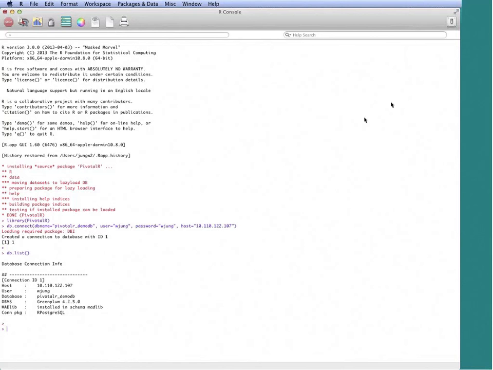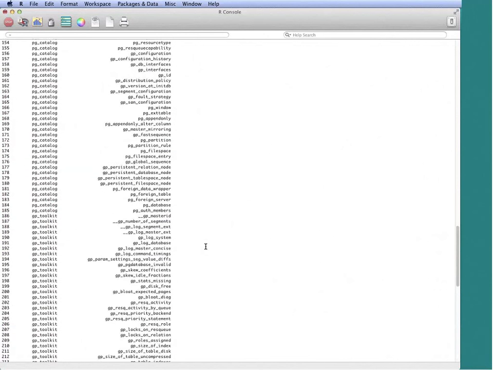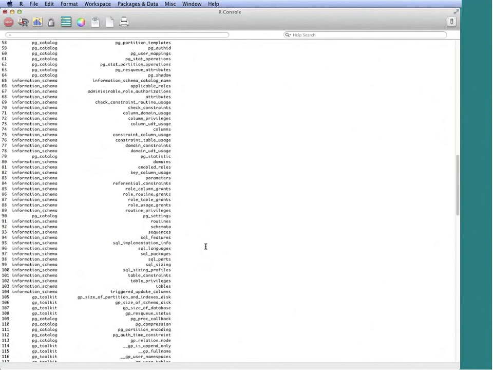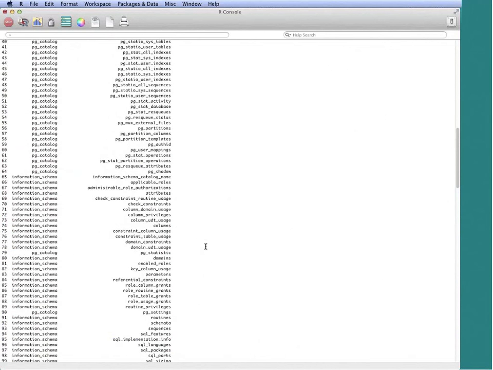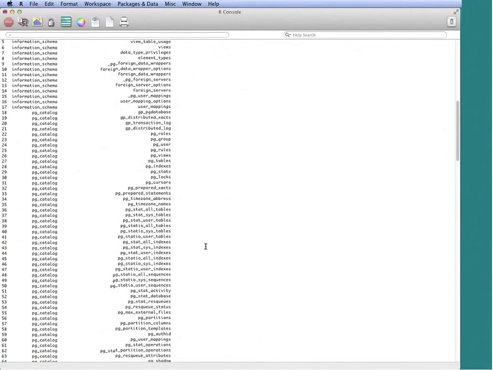Okay, so now that we've connected to this database, the first thing that you want to do is just figure out what's in it. The way to do that is through the db.objects function. Let's issue that command, and basically it prints out all the database objects that exist inside of that PivotalR_demo_DB database. We're going to have a lot of stuff here.